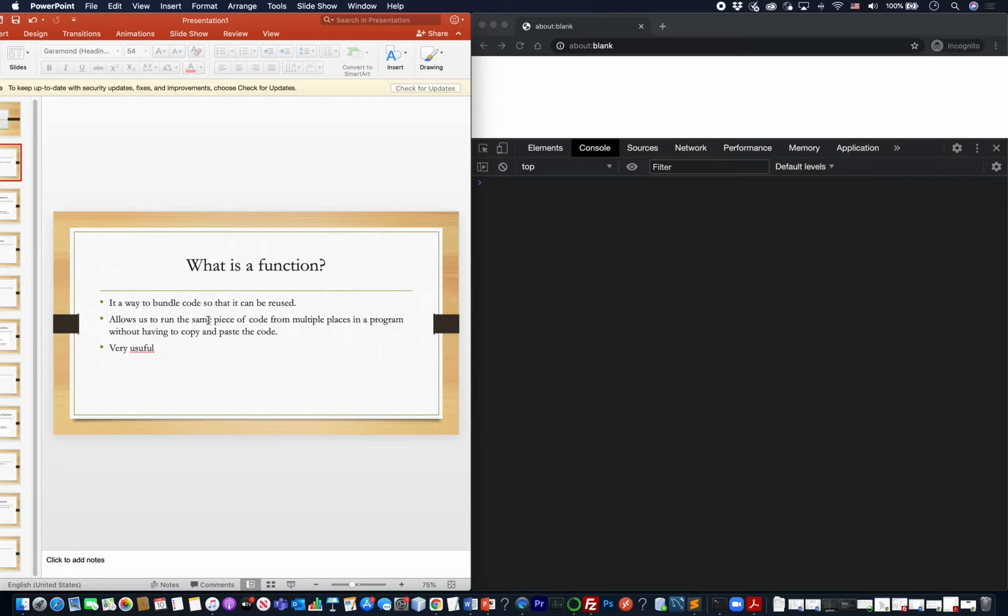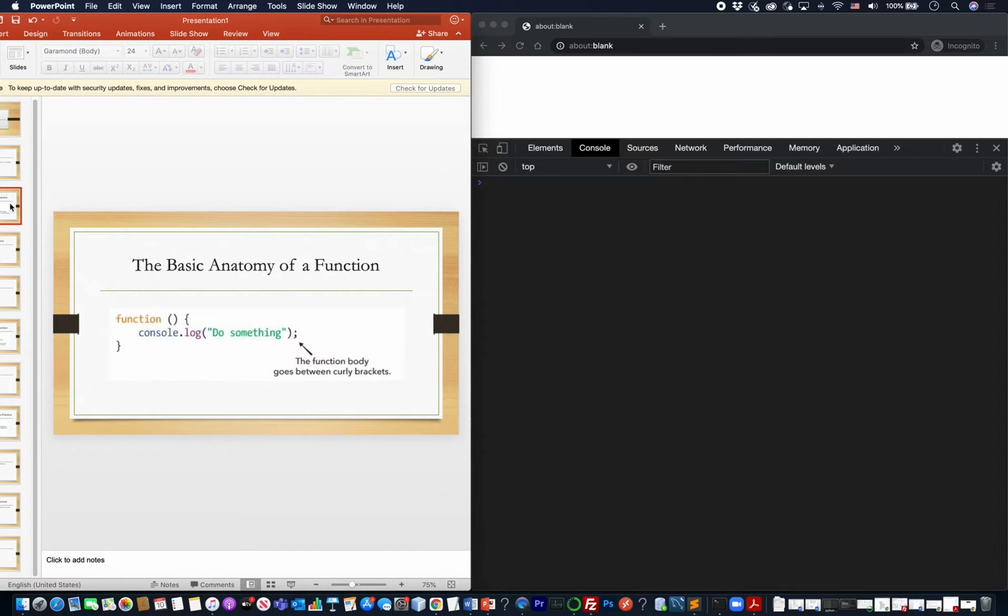All right, so why are functions very useful? Just because you can write a whole bunch of code and then reuse it, and you don't have to repeat the code. You don't have to copy and paste and use the code over and over again.